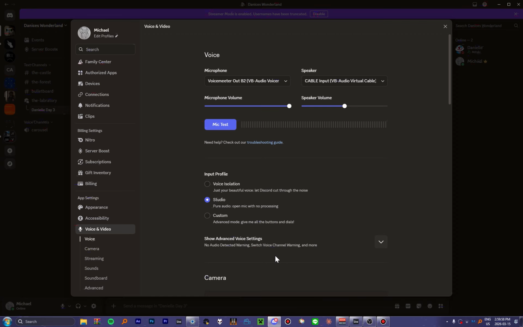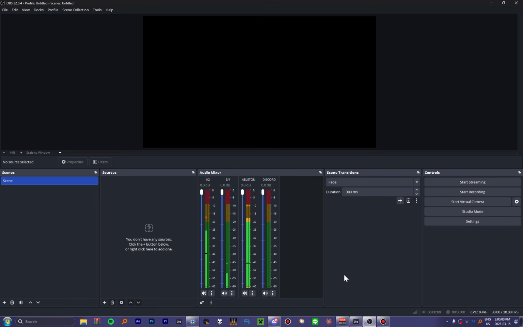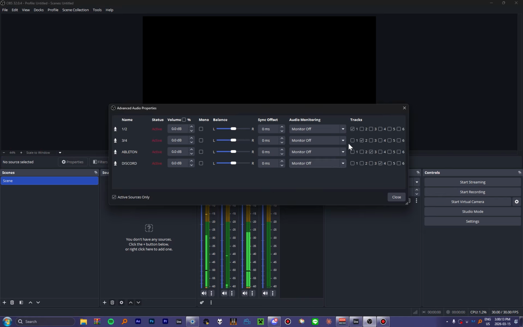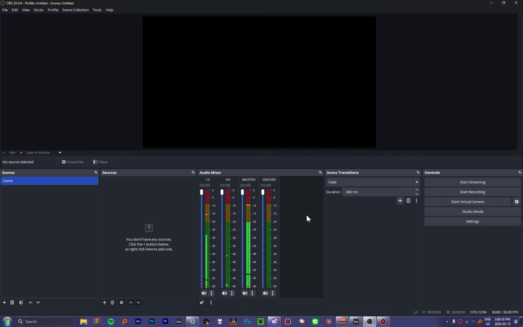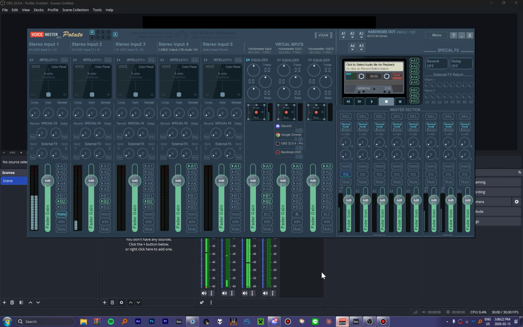Number 4, we also want every channel recorded separately into OBS so that they may be turned down or up after or during recording, which is shown here. Now, the way you set this up is with a program called Voicemeeter. Voicemeeter Potato is the one I use.